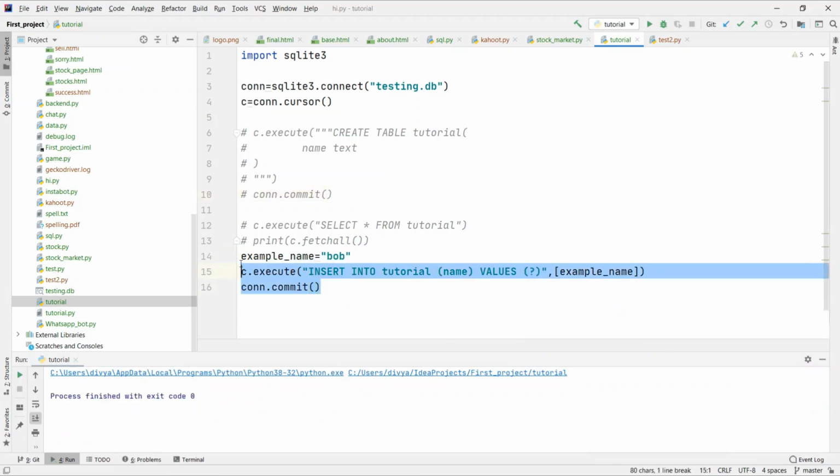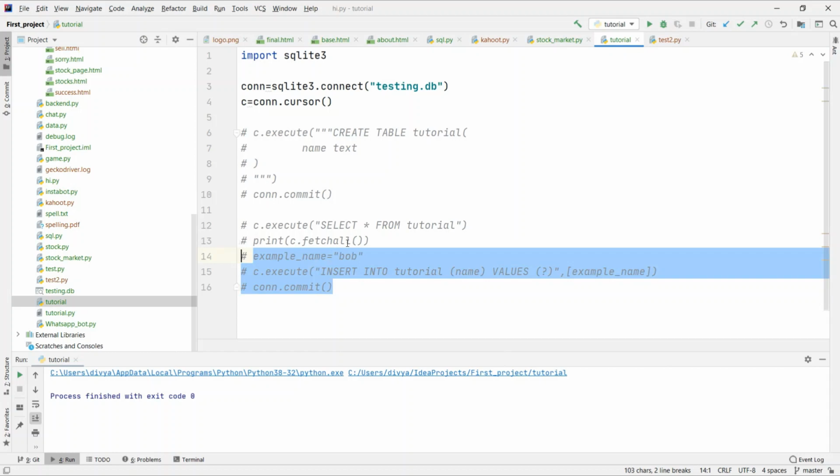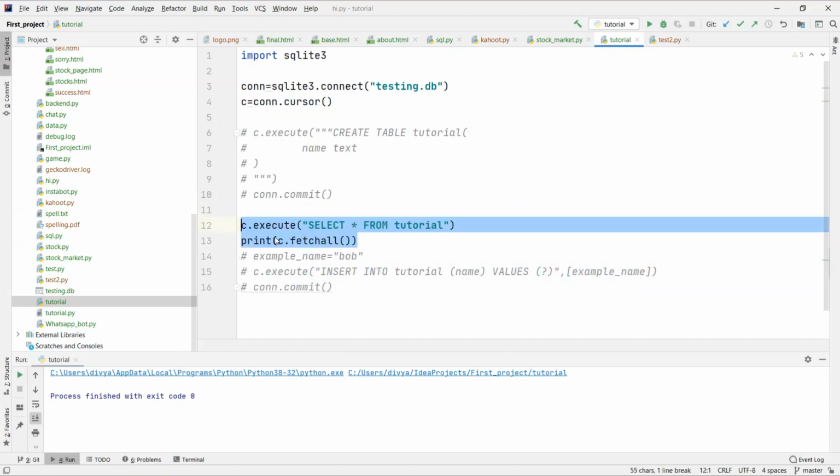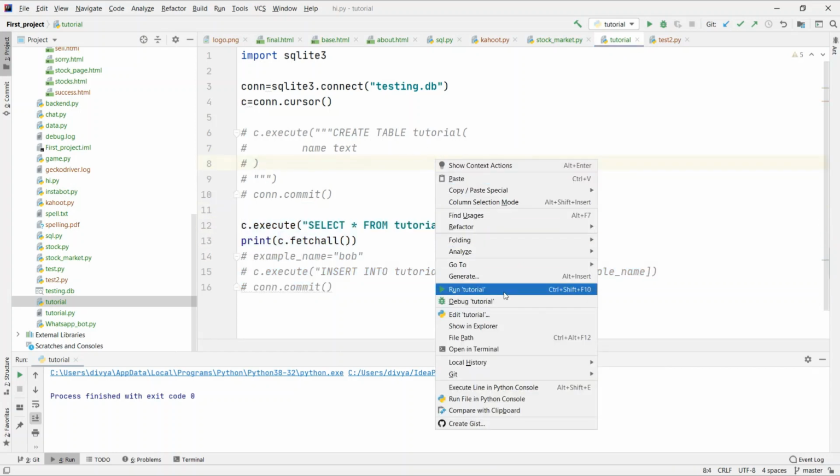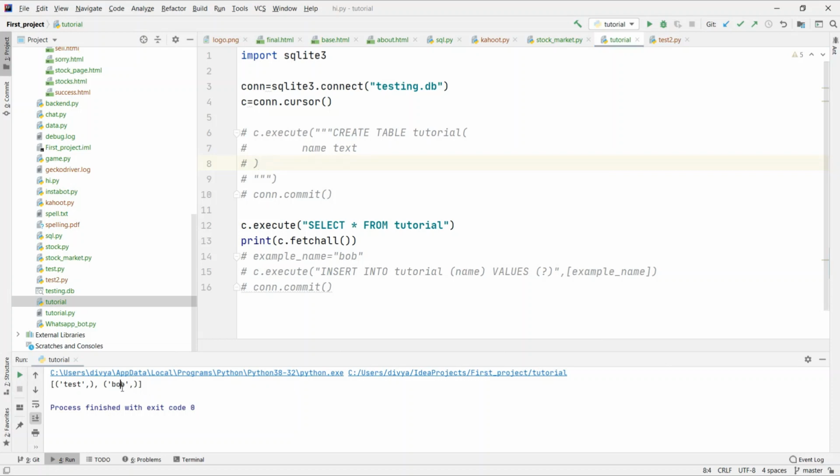And then let's comment this out, and to make sure it went in we can just print everything in the table. If we run this, yes, it went in. We submitted test from the last video, and in this video we submitted Bob.